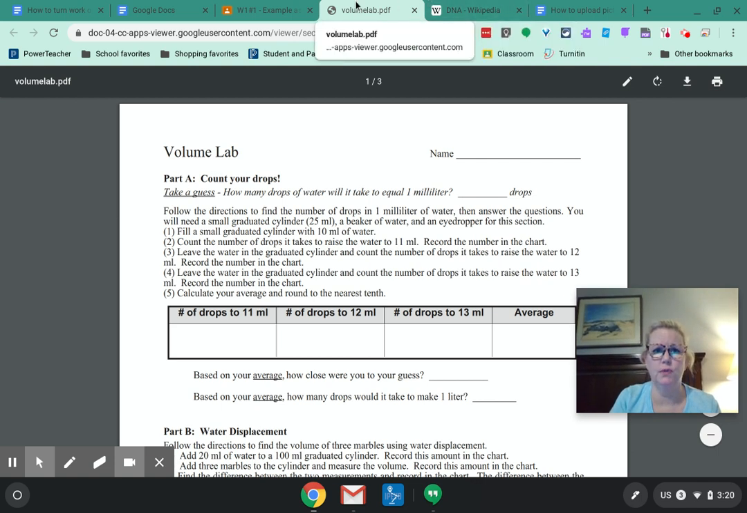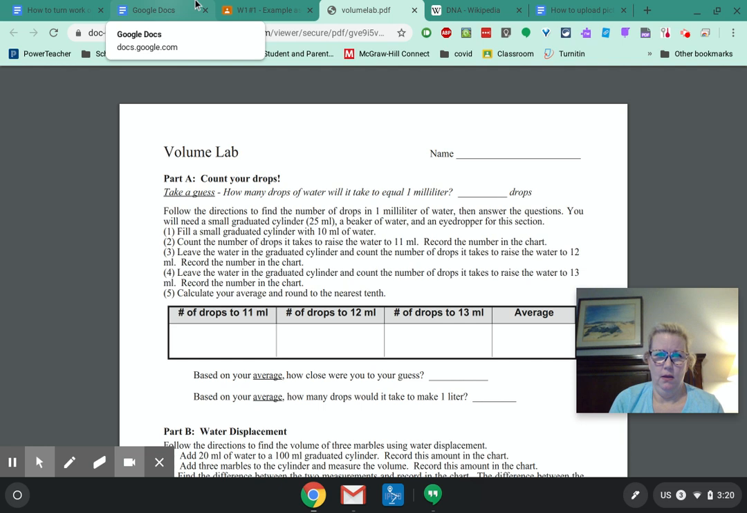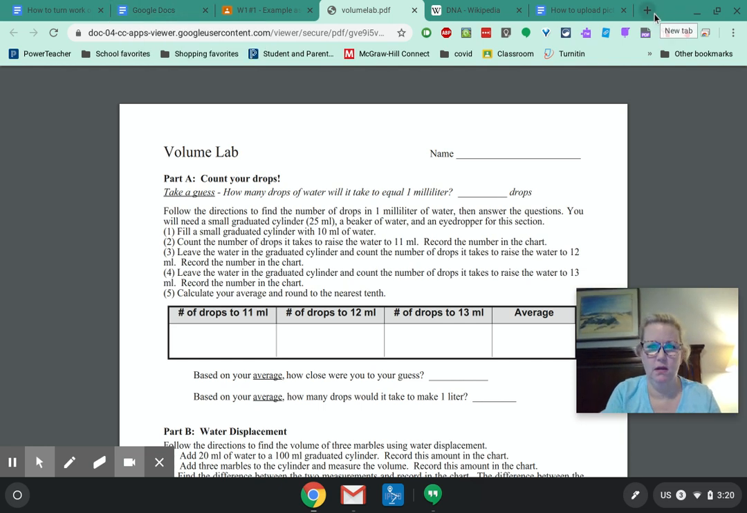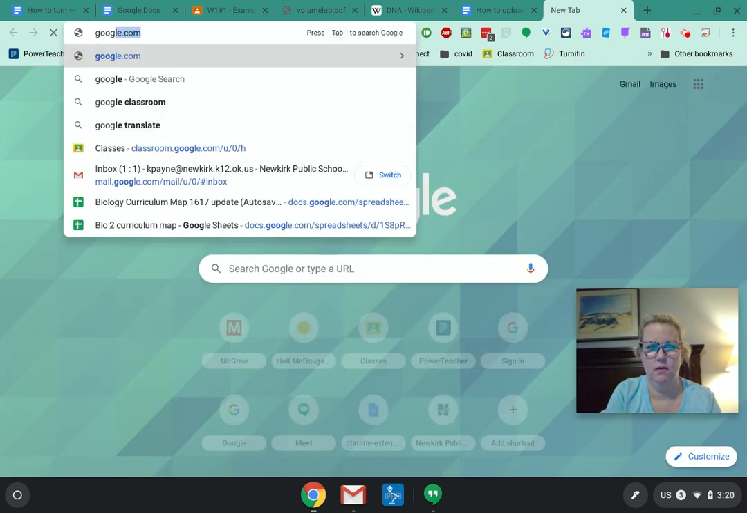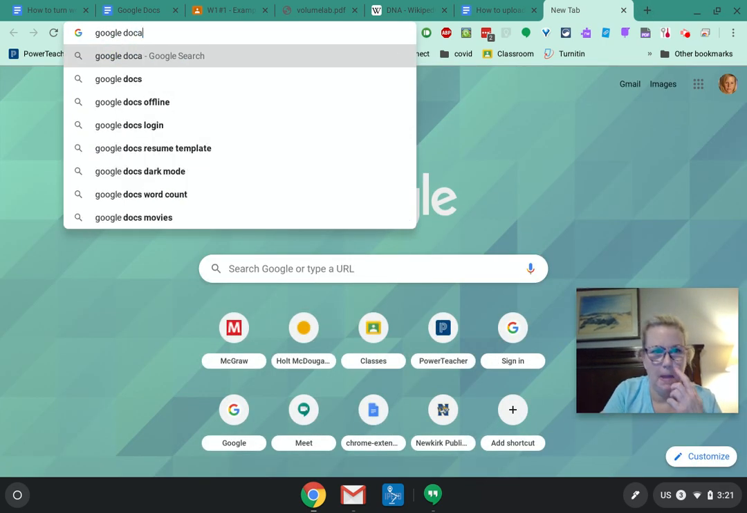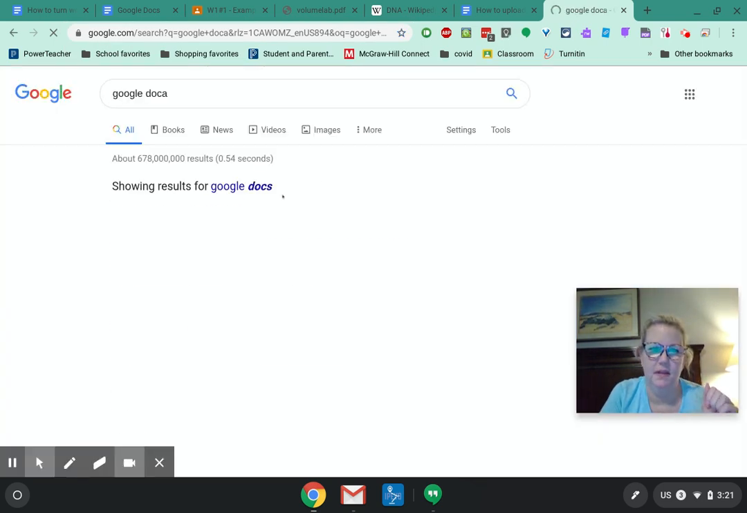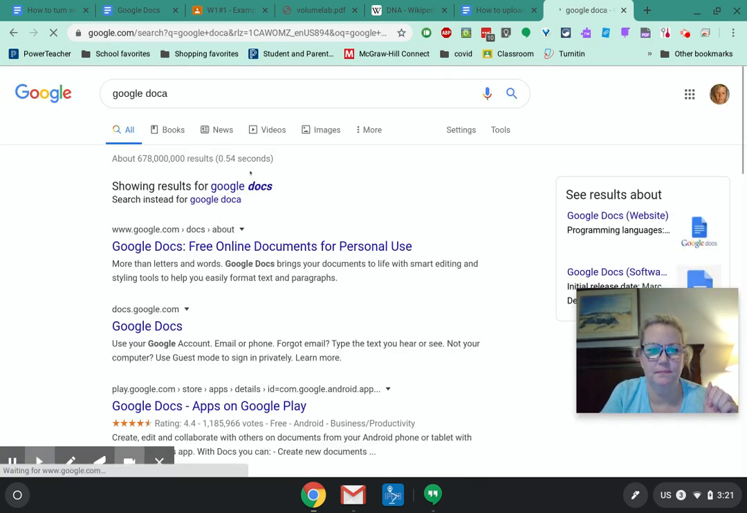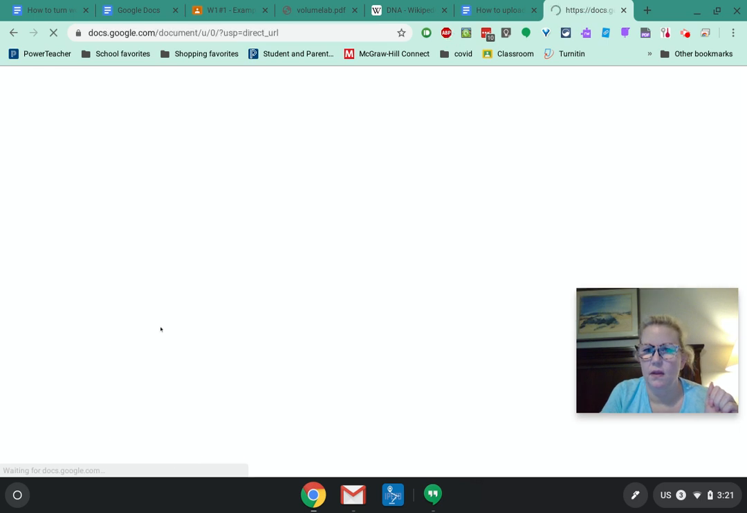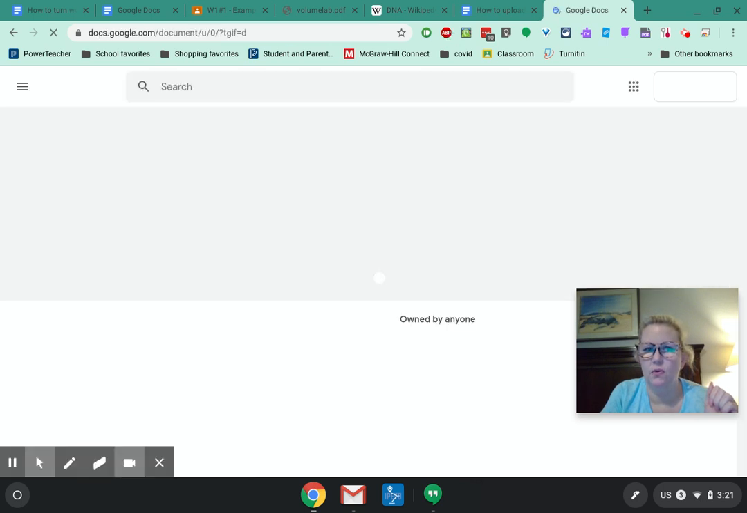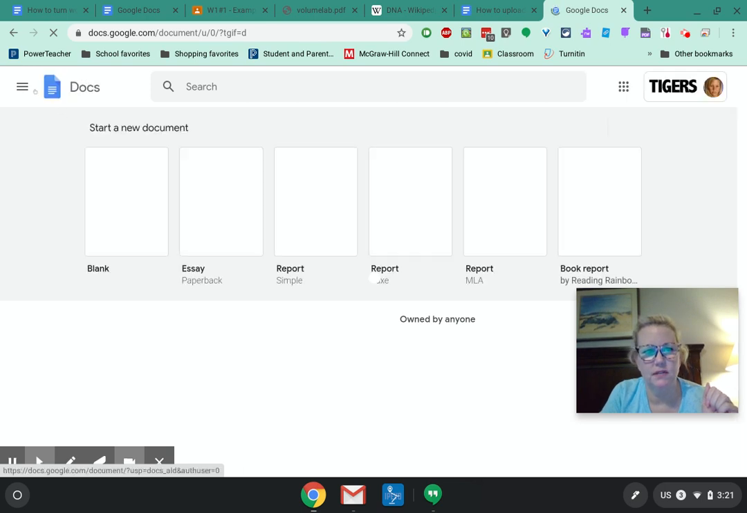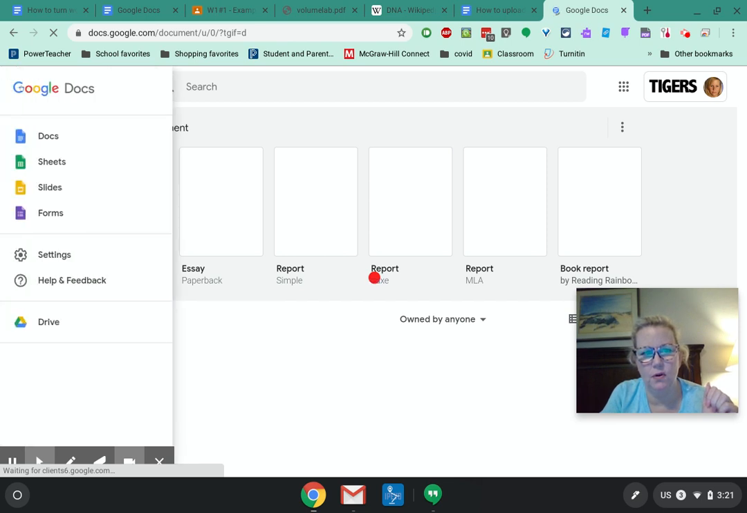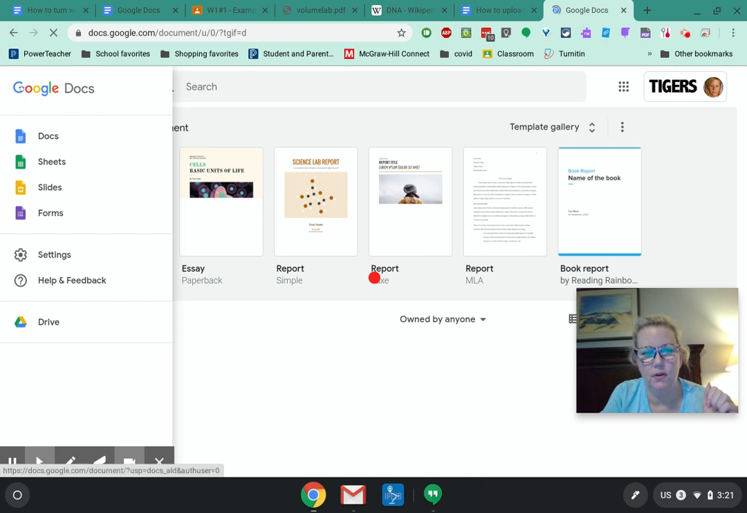So what you're going to do is you're going to open Google Docs. And on Google Docs, up here in the left corner, you're going to click the menu, and then you're going to click Settings, and then you're going to click this little slider and tell it to work offline.